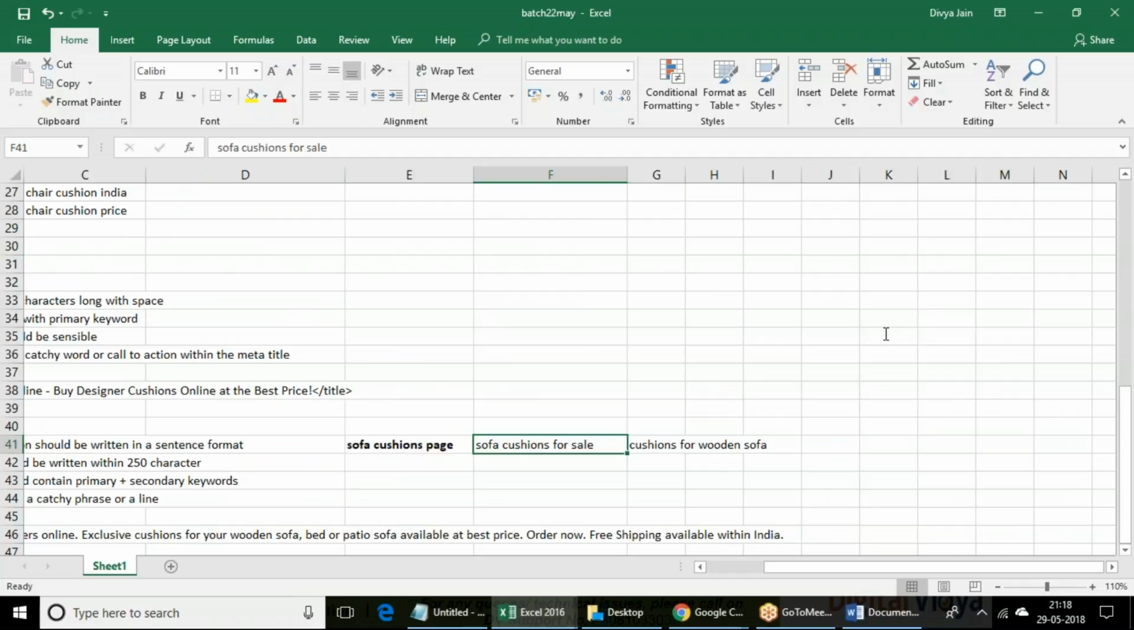Buy sofa cushions for sale. Amazing designer cushions for wooden sofa. 30% discount. Grab now. Okay, nice, Kunal. Best sofa cushions for sale. Buy sofa cushions for wooden sofa. Exclusive offers and great prices. Grab deal now. Nice, Sadhanya. Next is by Diksha: Amazing deal. Grab the sale of wooden sofa cushion. Hey, Diksha, you have not used the first keyword anywhere. And your description is very small, Diksha.